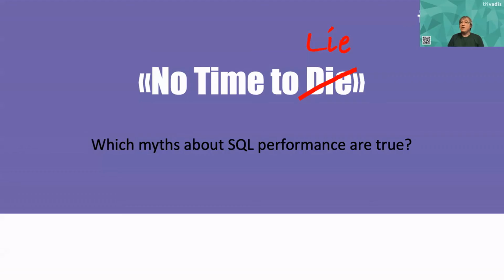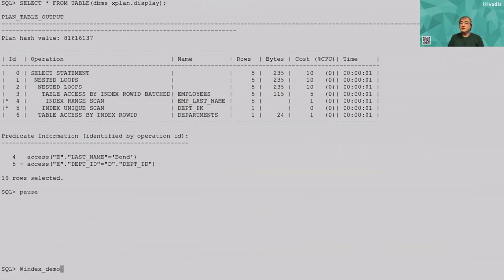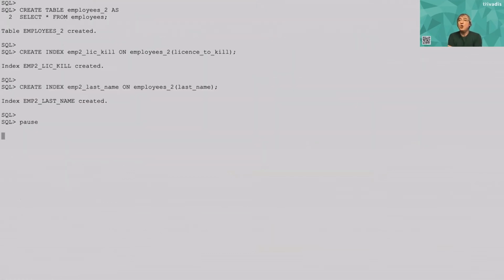In this last demo, I show that this is not always the case. We have the so-called online statistics gathering since 12c. I'm here on a 19c database, so that should work. So if I copy the employees table and say create table as select, so the employees2 table, I create two indexes, license to kill and last name, on this table.